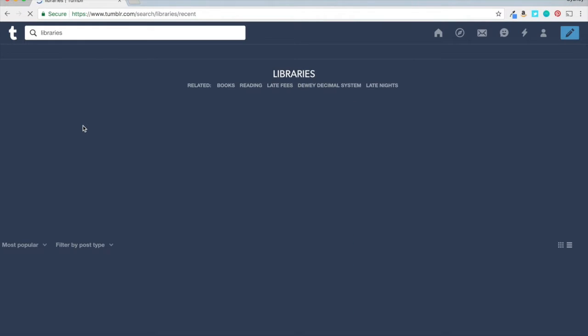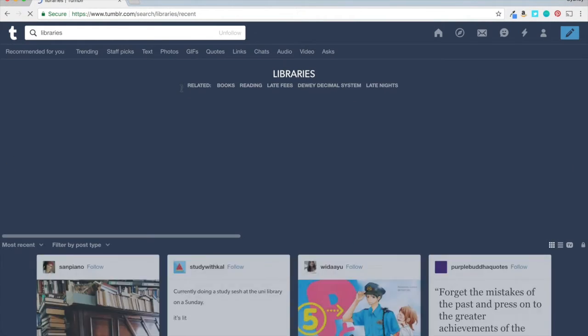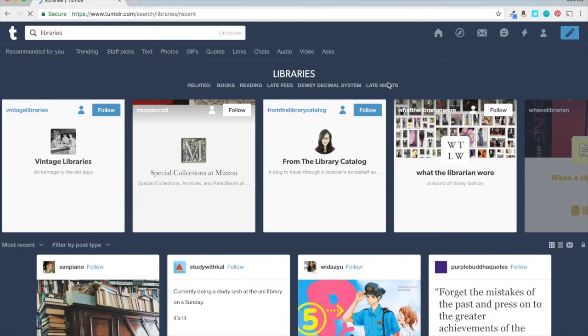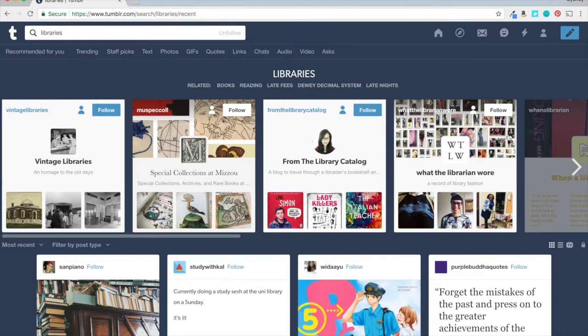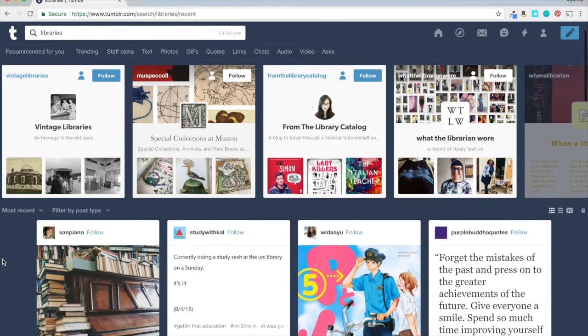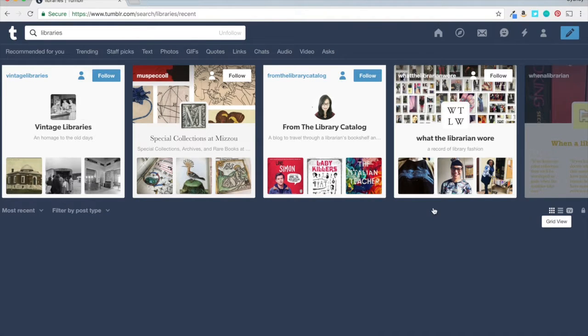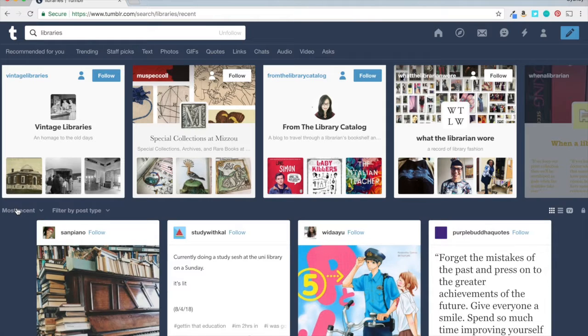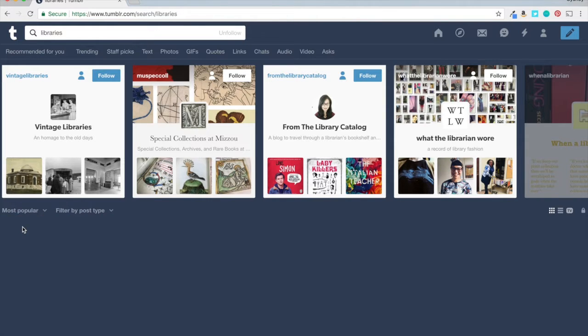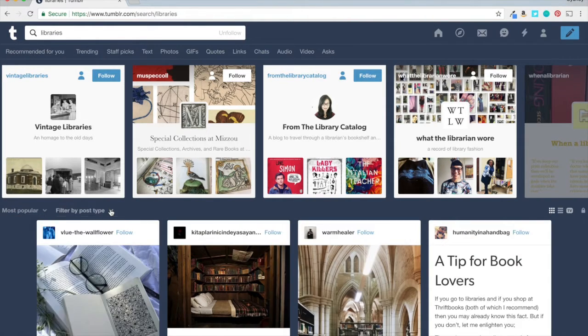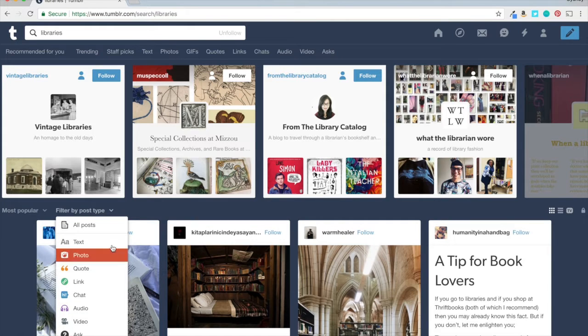When you search a specific tag, it will give you a list of related tags, as well as blogs related to the subject that you searched. And then it will show you a grid or a list view of posts that contain that specific tag. You can view it by most recent or most popular, and you can filter it by types of post.